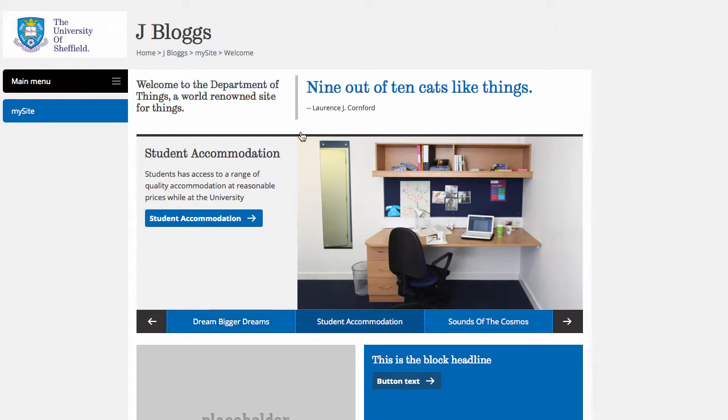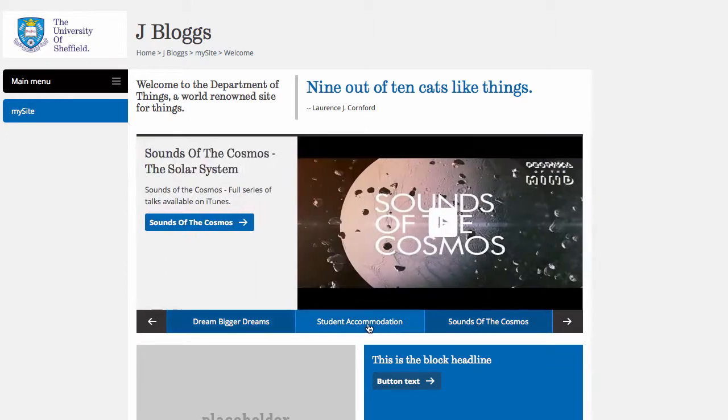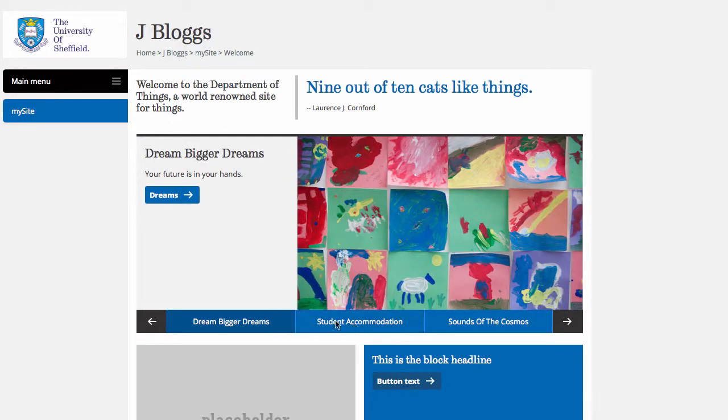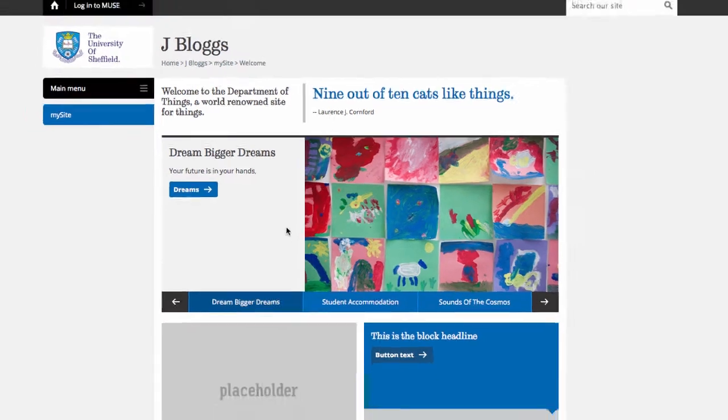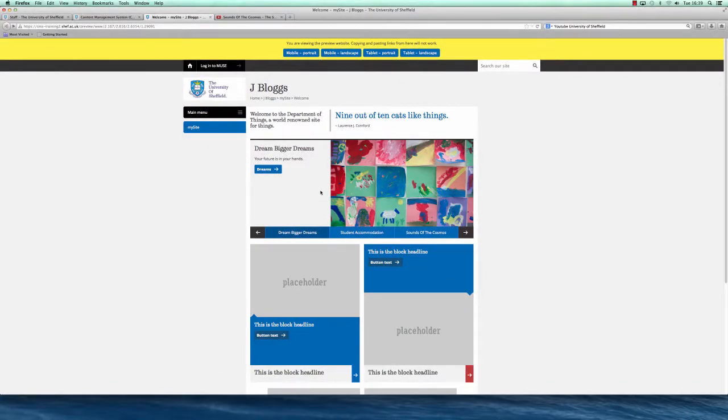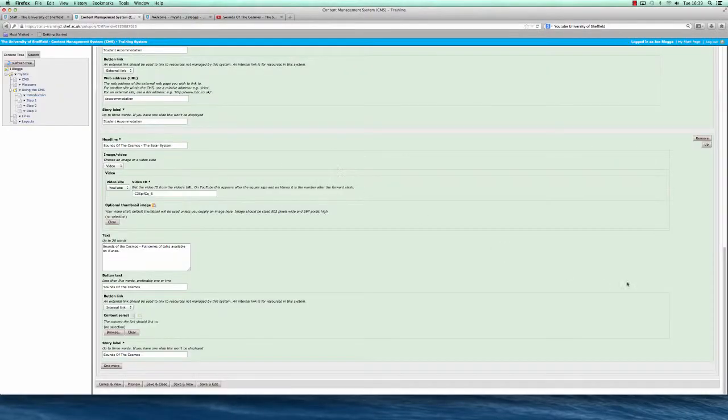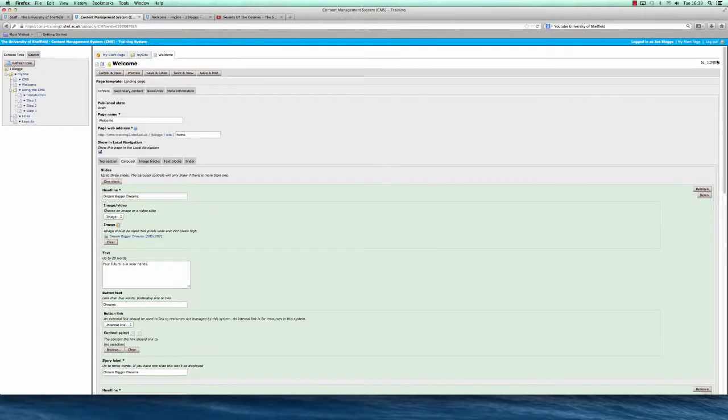And so you see you can very easily build up a little carousel with links. And these three carousel options, they're your kind of major stories about your department. So that pretty much covers the second tab, the carousel.